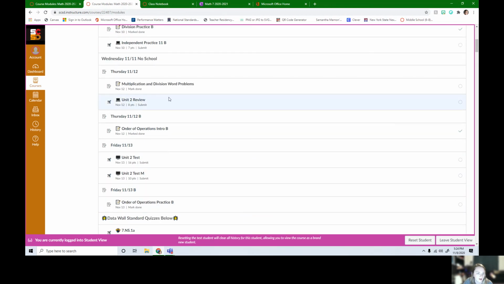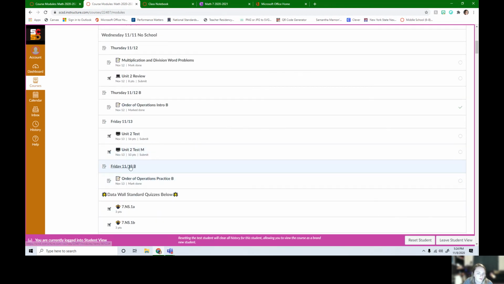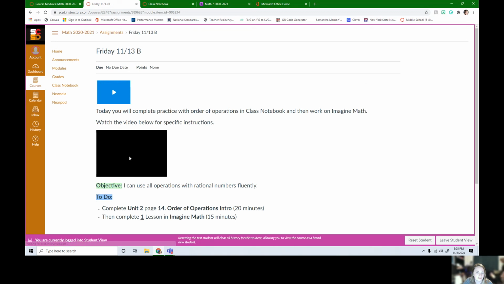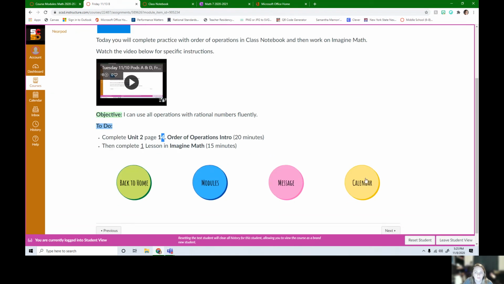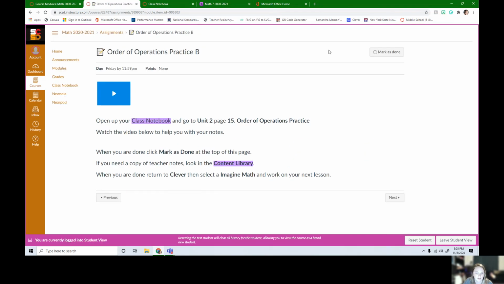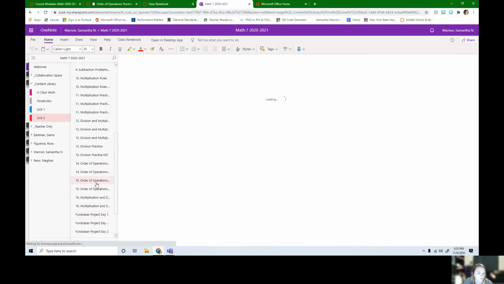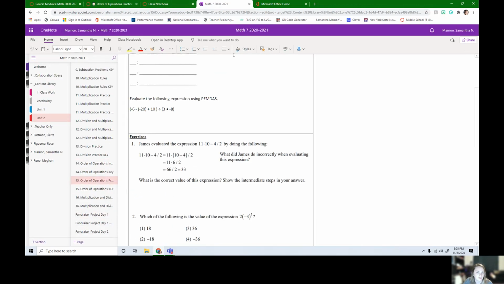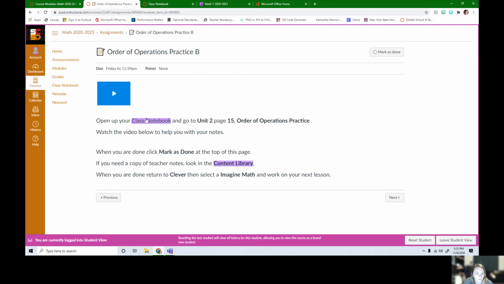When they're done with that, we're going into Friday. So Friday, it's going to be the same thing. Here's the daily overview page. They're going to work on order of operations practice and then complete an Imagine Math lesson. So they're going to go to Unit 2, page 15. So in the class notebook, Unit 2, page 15, looks something like this. There's going to be a video to help them through it.